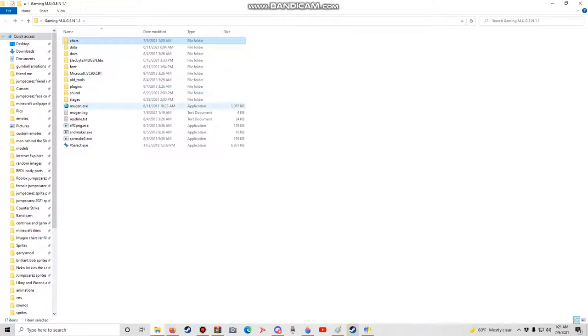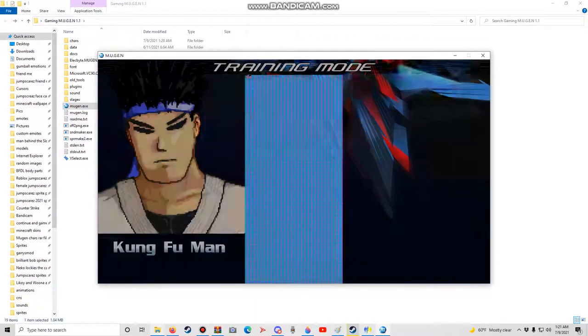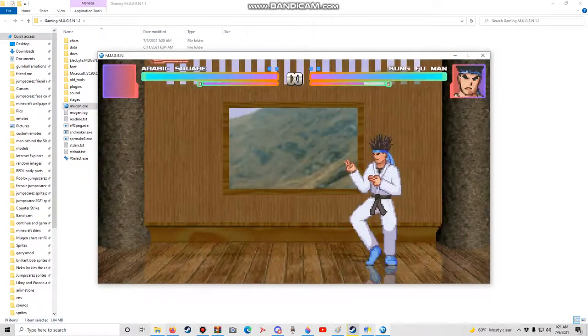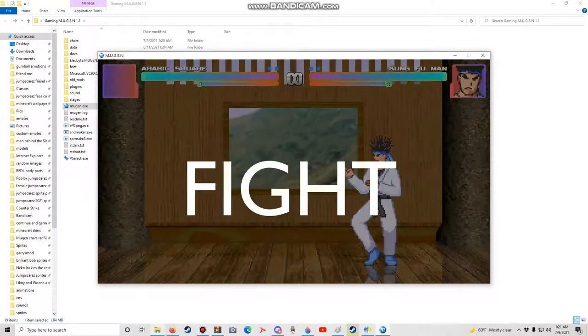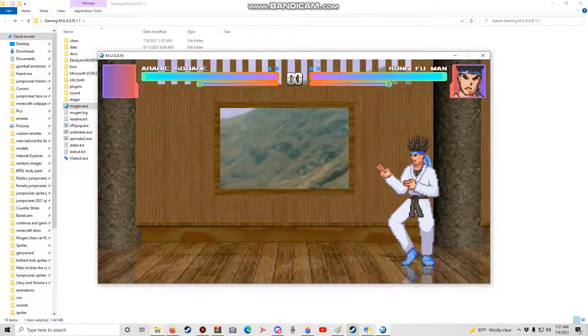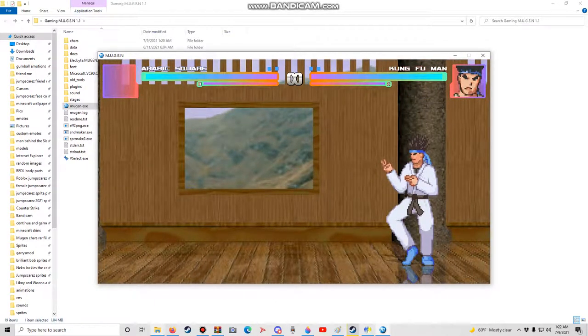Alright, so let's just say you go in here and you see a missing portrait. And then you can't see my sprite, because it's invisible. I always use Paint 3D.